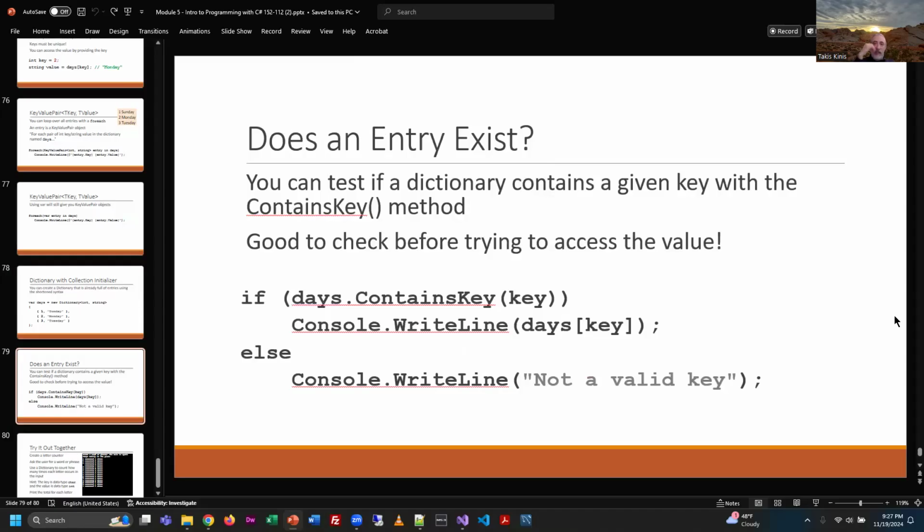You can also use a dictionary to see if it contains a given key. So, for example, you can run the contains key method here before you try to extract the value from it. You could say, hey, if days contains this key, then go ahead and write it out to the screen. But don't do it unless it's there. See the thinking? All right.